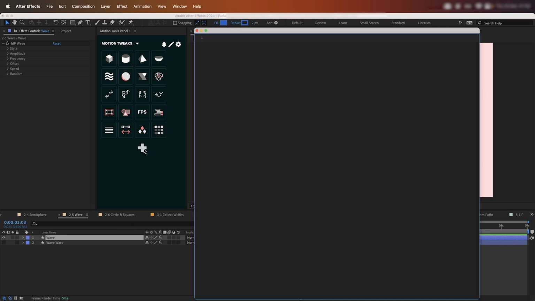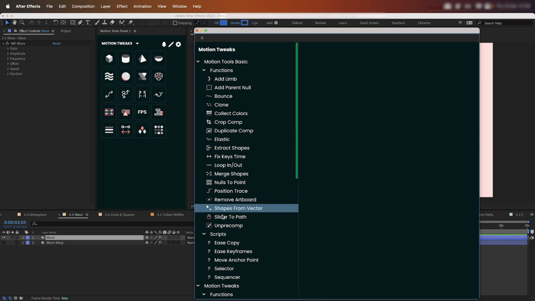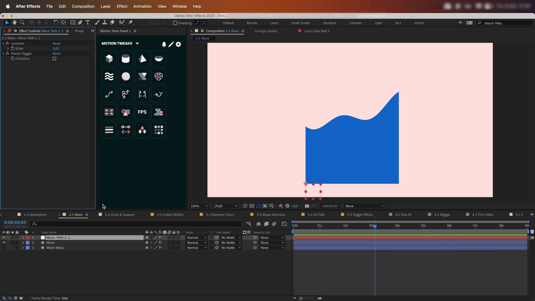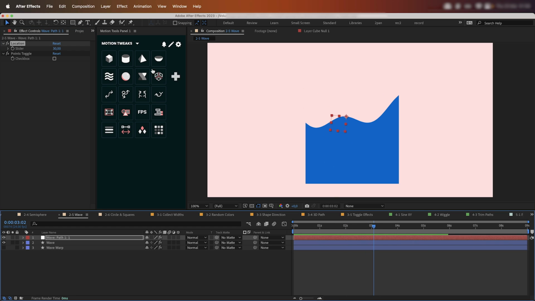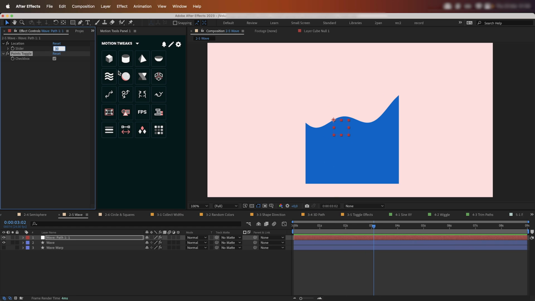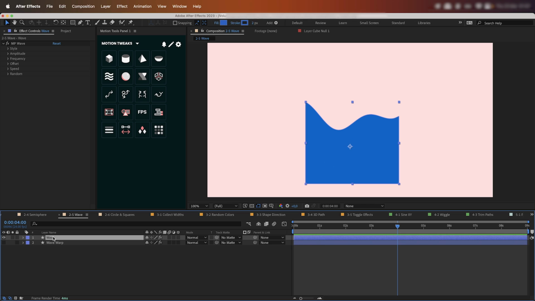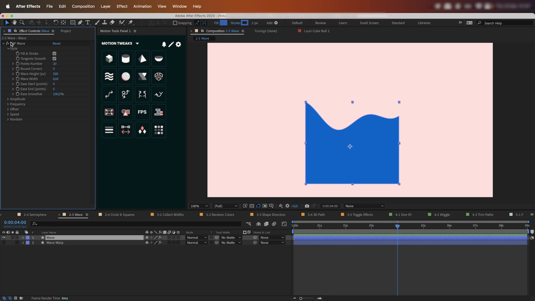For example, the basic set of motion tools includes the slider to path function. It will place a null object on the path where 0 is the start of the layer and 100 is its end. By changing the mode to snap to points, we'll link a null to a specific place exactly, and this will help us link even more elements to the layer. With the usual effect, you can't achieve this. This wave has a lot of parameters. Let's analyze them in more detail.